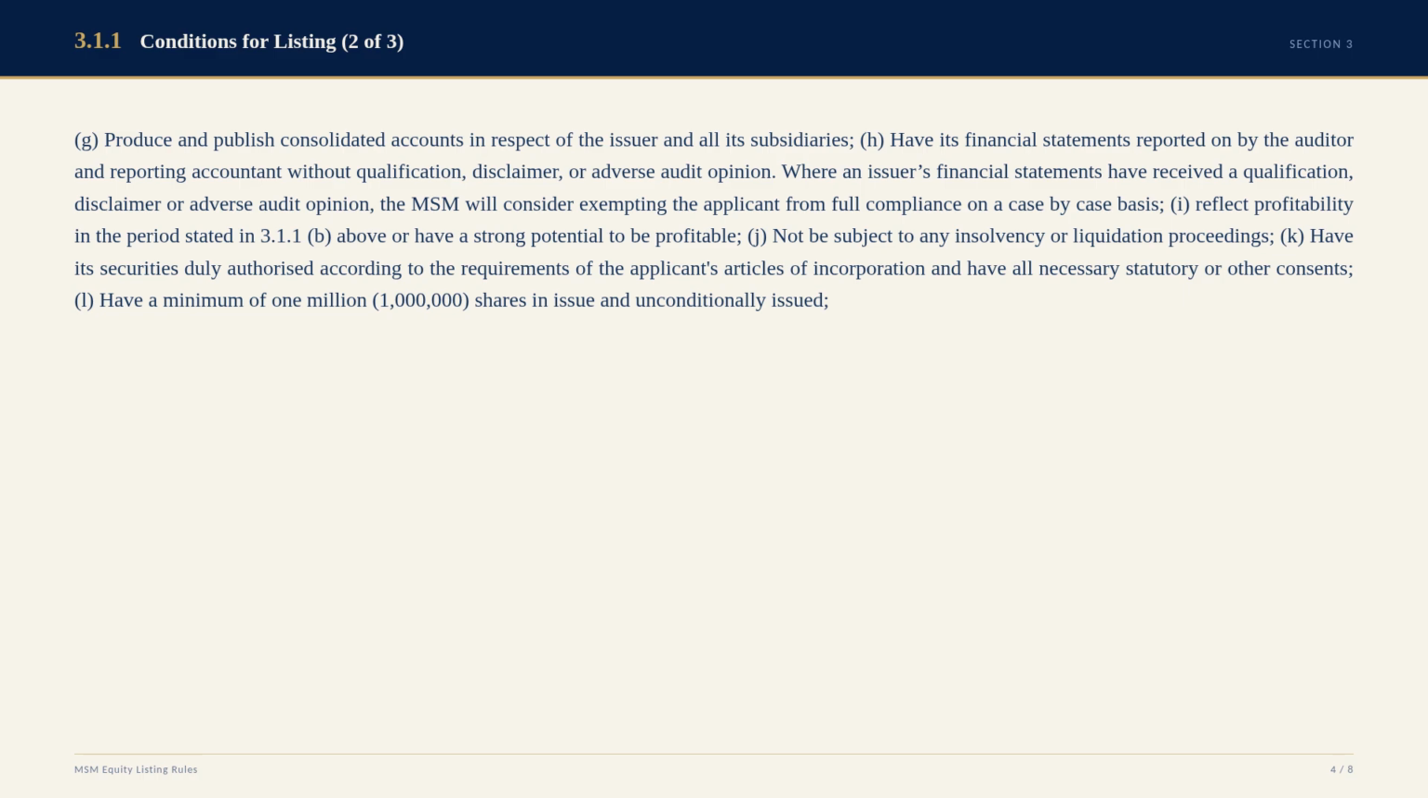J. Not be subject to any insolvency or liquidation proceedings. K. Have its securities duly authorized according to the requirements of the applicant's articles of incorporation and have all necessary statutory or other consents. L. Have a minimum of 1 million shares in issue and unconditionally issued. Section 3.1.1. Conditions for listing 3 of 3.